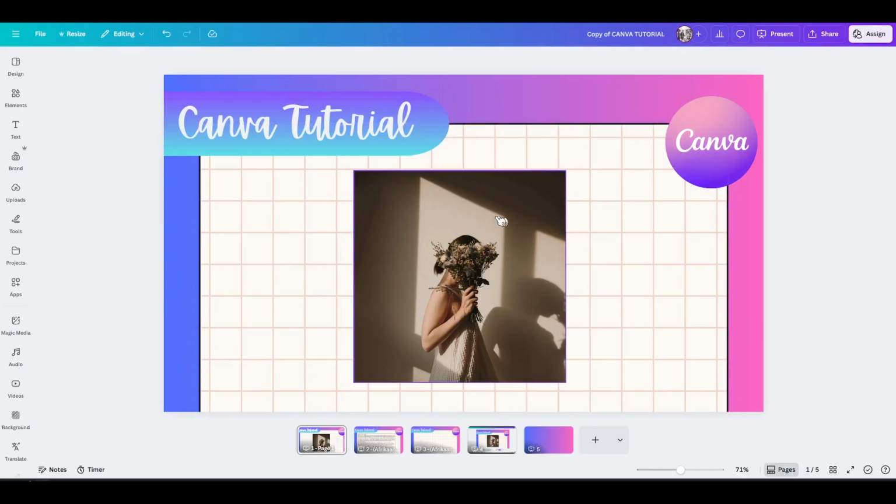This could be a photo, a text box, a shape, or even a group of items. Click the element once to select it. When it's selected, you'll see a toolbar appear along the top of the editor. That toolbar is where all the styling controls live.